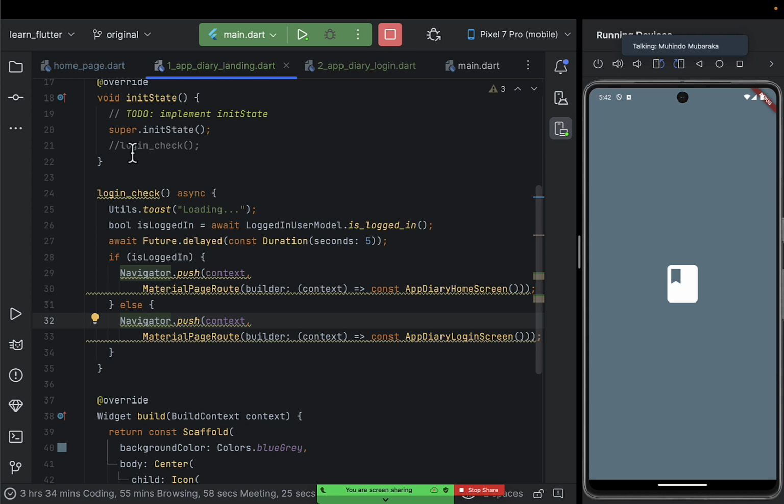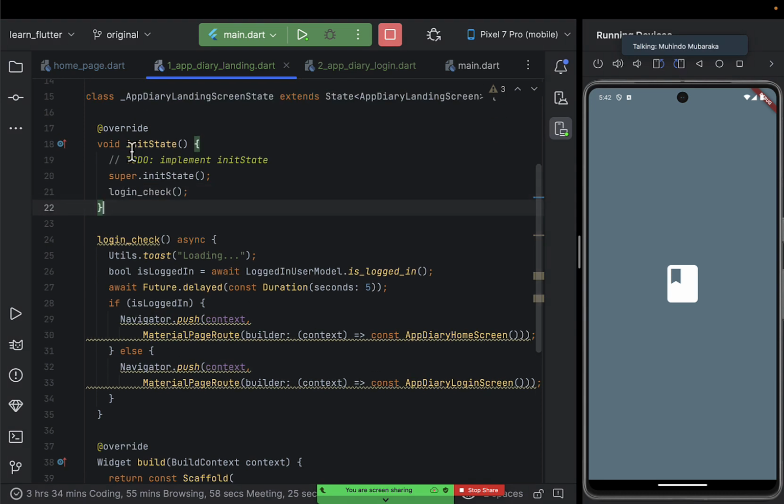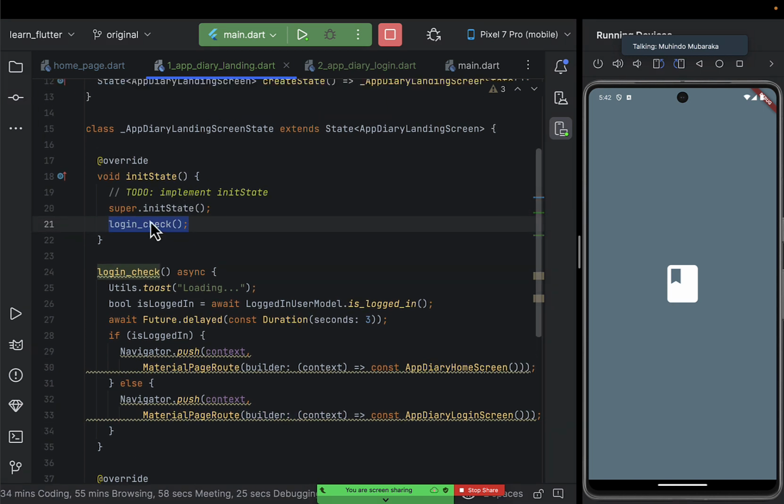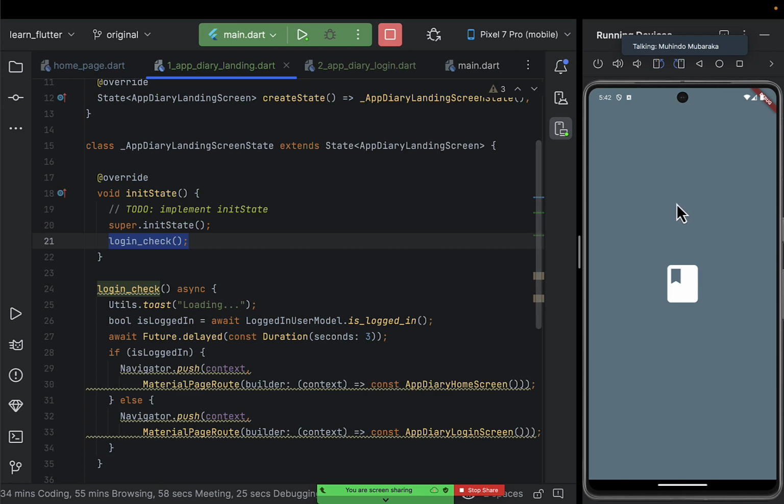So what I'm going to do, I'm going to uncomment this logic of checking if someone is logged in. So our application will open, show loading, and then after showing loading, it will delay for 3 seconds. After delaying for 3 seconds, it will check if someone is logged in; if not, it will take them to the login screen. So I've uncommented this function. It means that this function will not be called immediately when this page is opened.